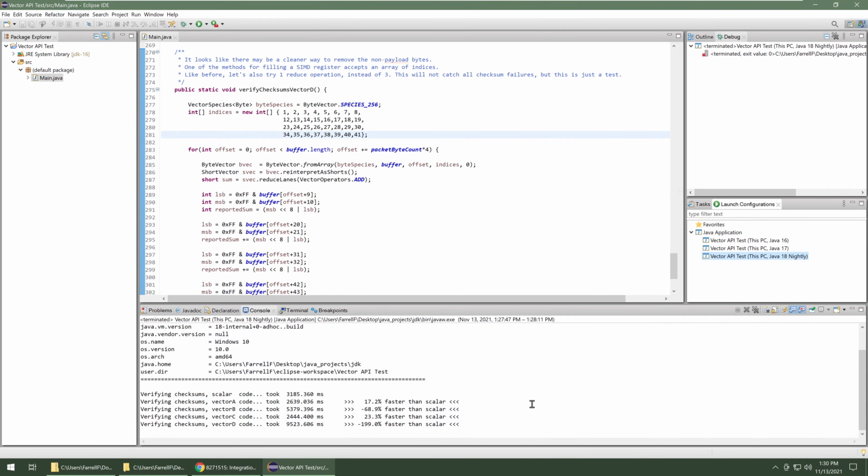Having only run on one architecture and one operating system so far, we can already tell a few things. I don't know if you remember the performance numbers from earlier, but the vector A code has been steadily getting a little bit faster. Before it was about 10% faster in Java 16, and by Java 18 it's about 17% faster. And there were other similar small improvements to the other attempts at vectorizing the code.